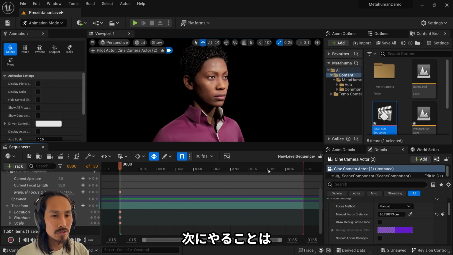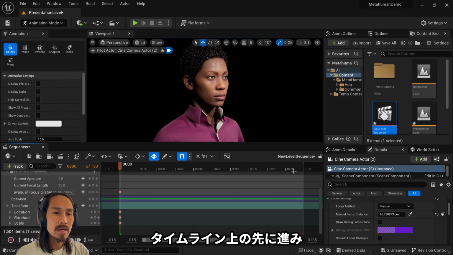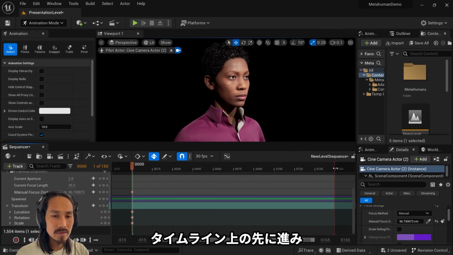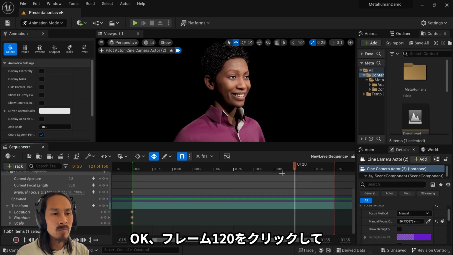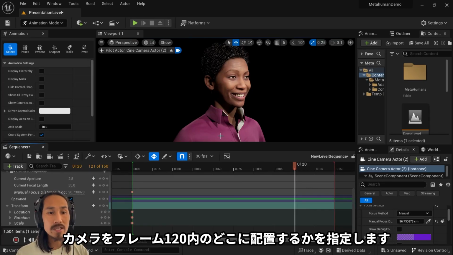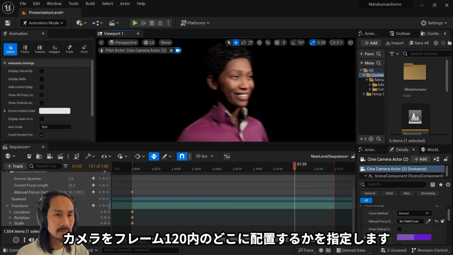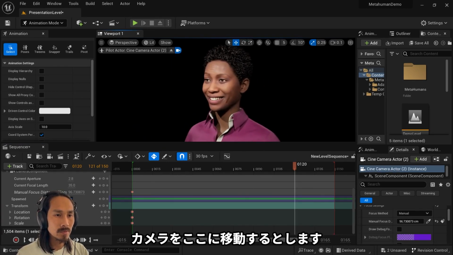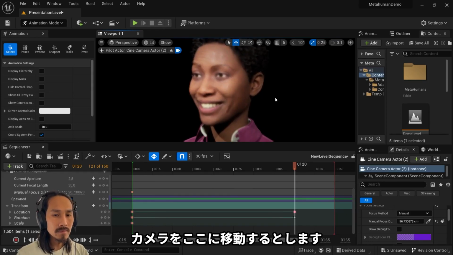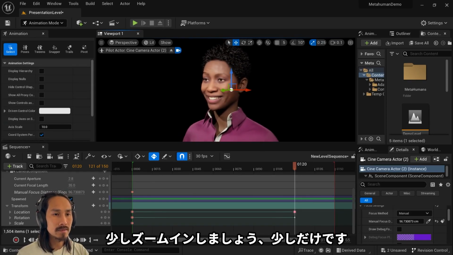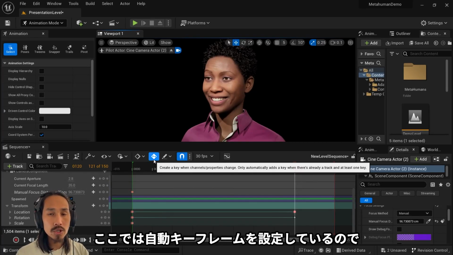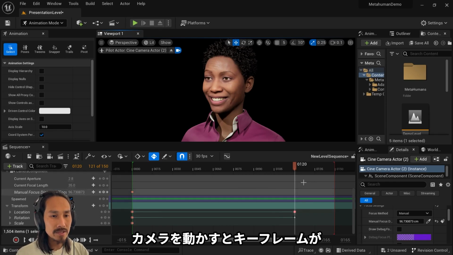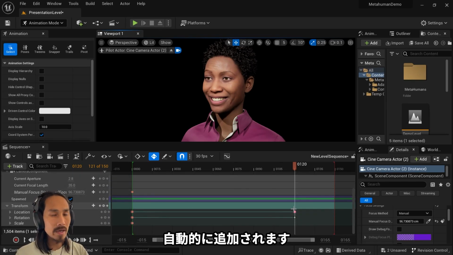So now we want to go into the future on the timeline, and I want to determine where I want the camera to be at frame 120. So we click on frame 120, and I ask, where do we want the camera to be in frame 120? Let's say we move the camera over here. Maybe it zooms in a little bit. Not too much. Now, because I'm auto keyframing, you'll see that it's automatically added a keyframe for me when I move the camera.